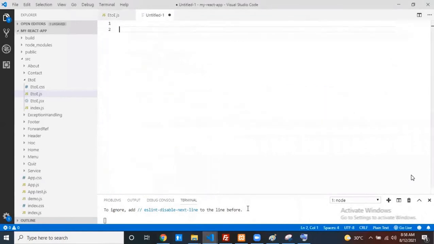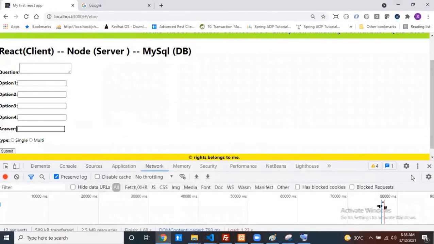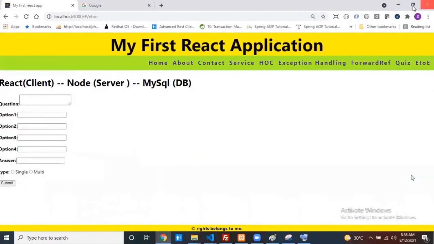So total 8 fields are there, right? Question I want to pass like a header. Options I want to pass like a request body, like an object. Answer I want to pass like a path parameter. The next one is type, I want to pass like a query parameter. Now see, this is one field, 4 plus 1, 5, 6, 7. Okay, like this I want to pass it. Let's do this.